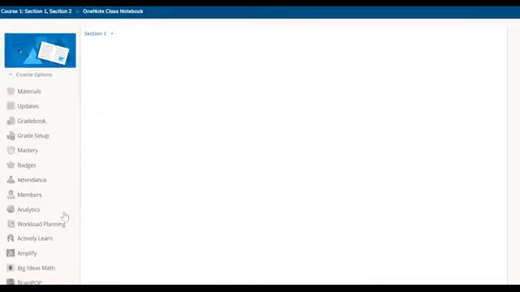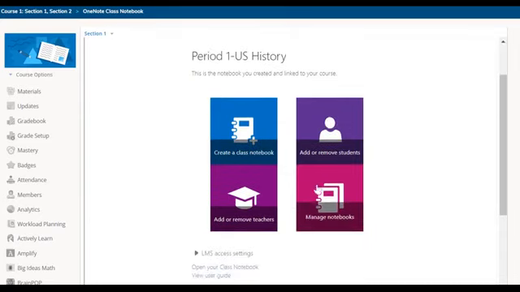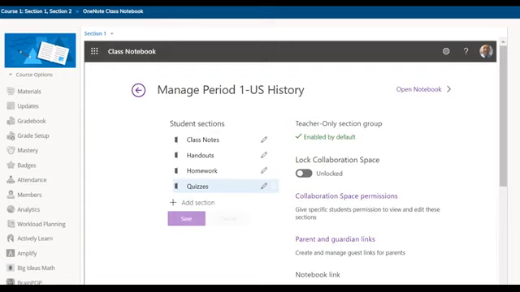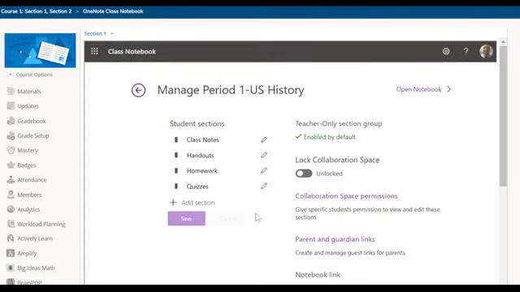So just to show you how you get to that management portion, you'll go into your Schoology class, click on the OneNote Class Notebook link that you did before, and it probably will prompt you to log in. And here you'll see you can create a class notebook, add or remove students, add or remove teachers, and then manage notebooks. When you get in here, you're going to notice these are some of the things you saw before. Here's where you can add new student sections, edit student sections if you want, the name of them. You can also lock and unlock your collaboration space. You can set your collaboration space permissions, which is another video we'll have later on. You'll also be able to give a link if you need it. But this is basically where your management portion will be.